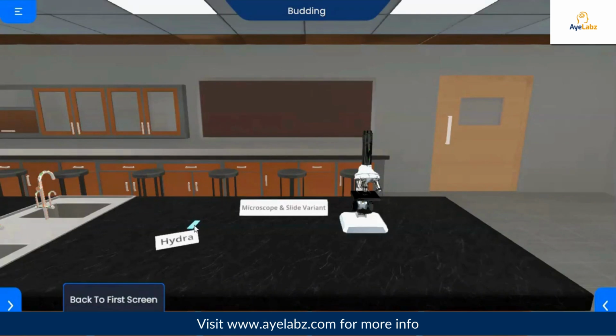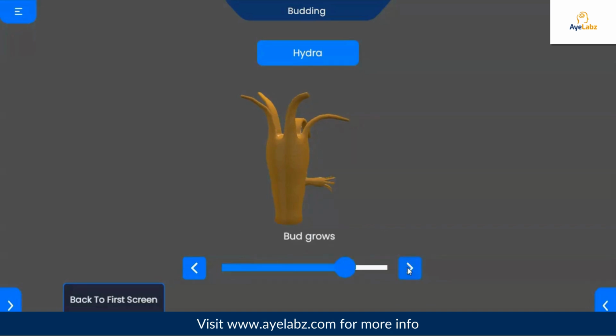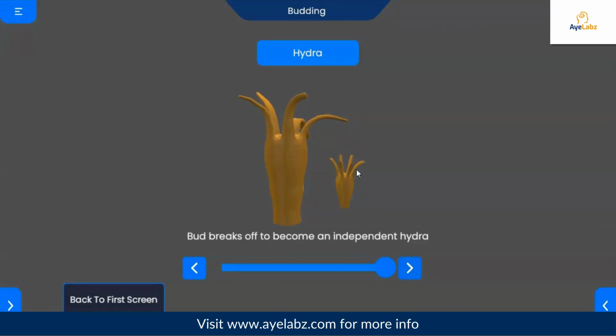Click on this slide to place it under the microscope. Now observe the budding process by clicking on this eye button. A tiny bump appears on the body of the hydra known as bud. It then grows in size and develops tentacles. It then detaches itself from the parent hydra to become an independent individual. Let's go back to the main screen.